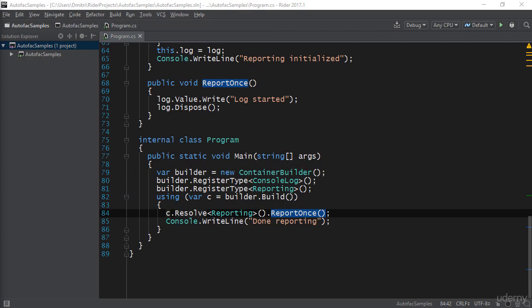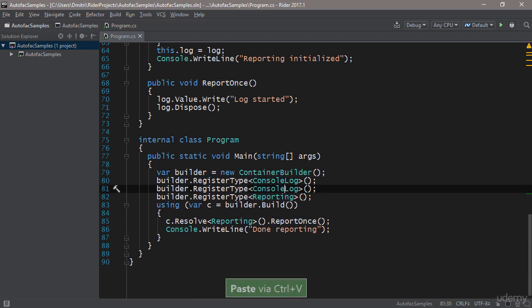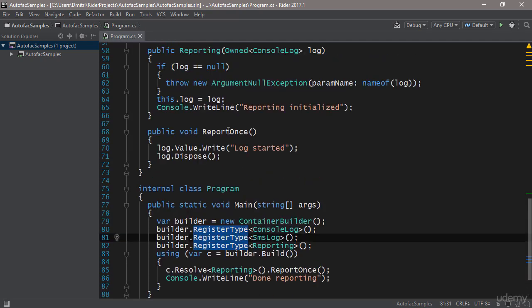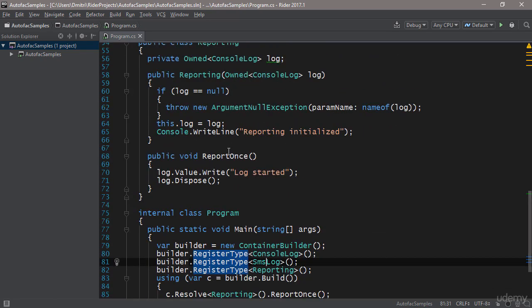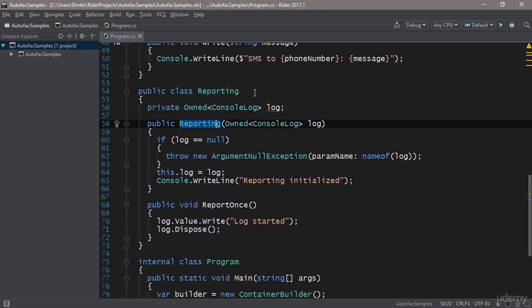Alright, so I'm going to spice up this example by introducing the SMS log. Now remember, the SMS log is something that takes a parameter, but you'll notice that as I register type for SMS log, I'm not going to provide that parameter here. I'm simply not, because we're going to be providing those parameters right inside the reporting component. So now the reporting component has to rely on more than just a single log. It has to rely on both of these logs as well, and that's okay. That's just fine. I'll just add another log.